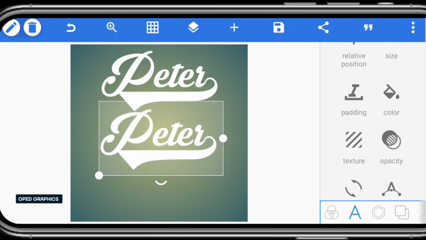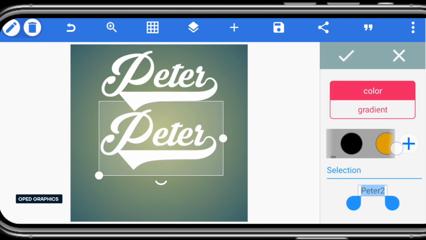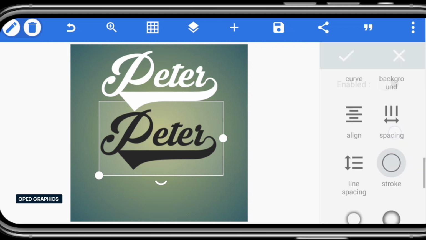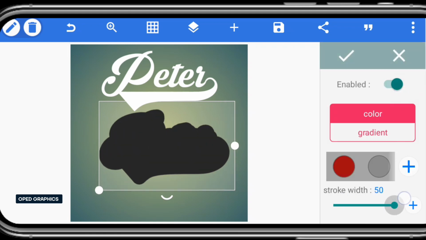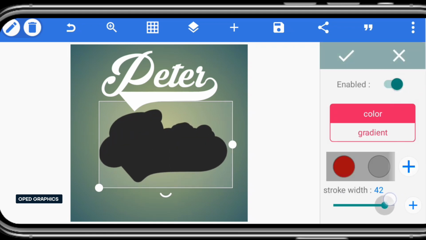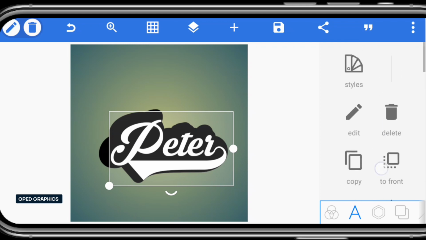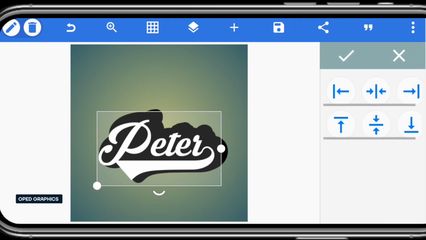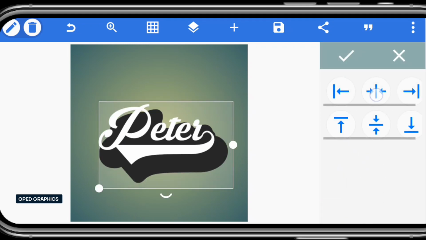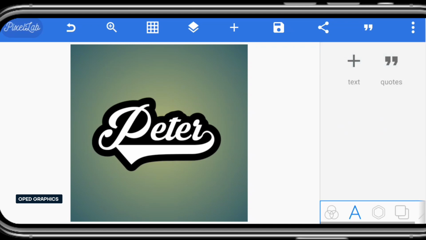Change the color to black. Go to stroke. Increase your stroke to the taste you want. Okay, I'm using 45 for mine. You will now put this one on it. Put it on it, so align it. Don't forget, we are creating a keychain logo.